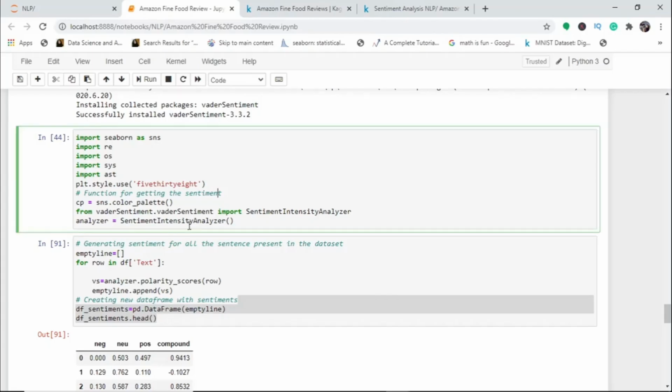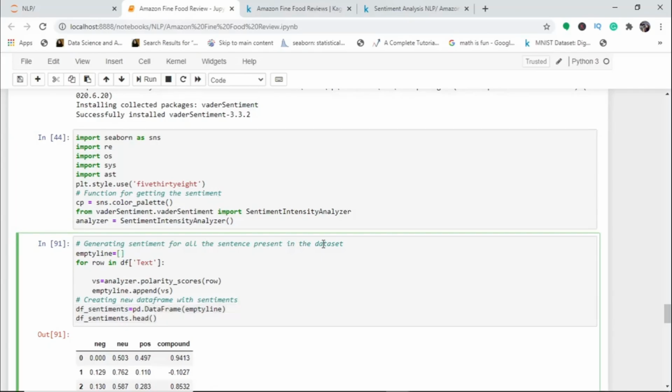Then you generate sentiment for all the sentences which are present in the dataset, because that is what is required here. The sentence has an emotion or a sentiment behind it, and we want to understand that sentiment. So how do we understand this? This is the code which helps you to determine that. You create an empty array, and then we go for a for loop over the text, and then you create this vs, and here we will use the polarity score for each row, and you will append this.